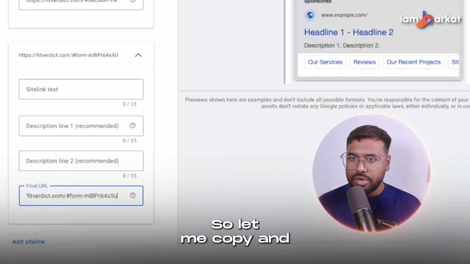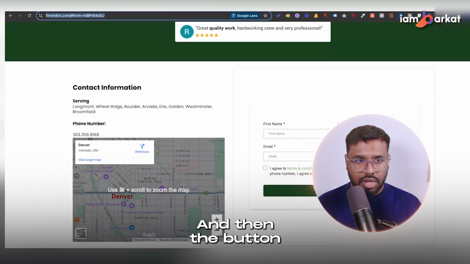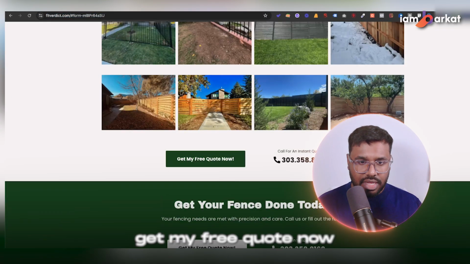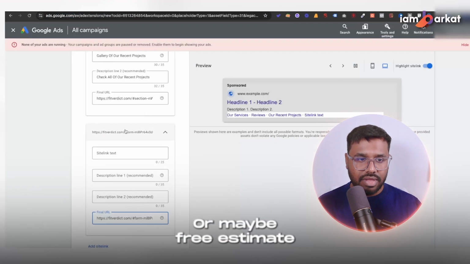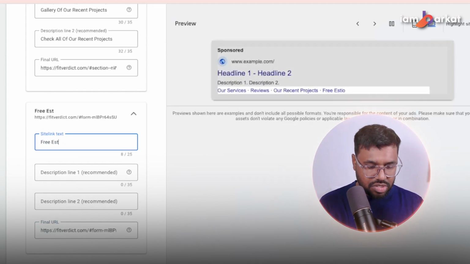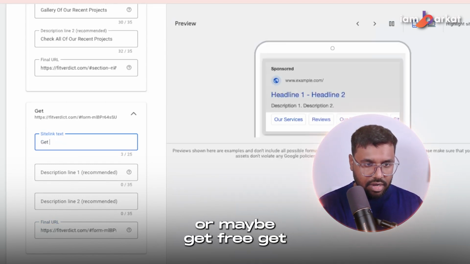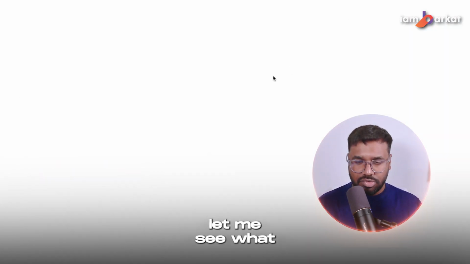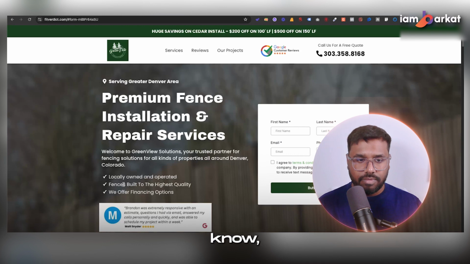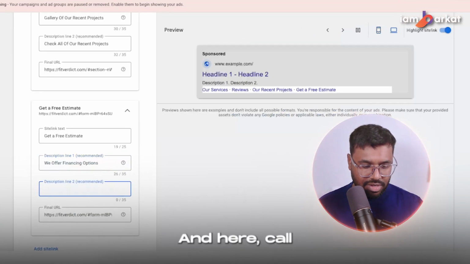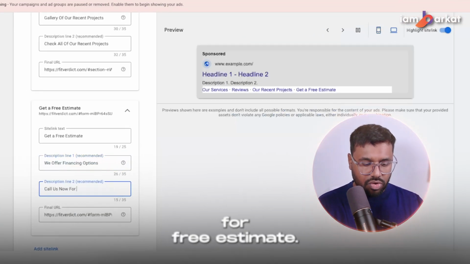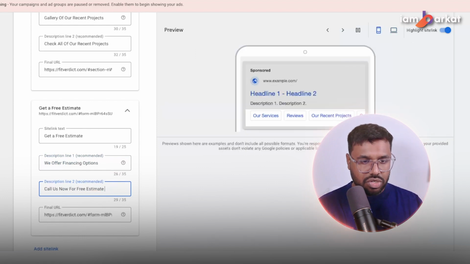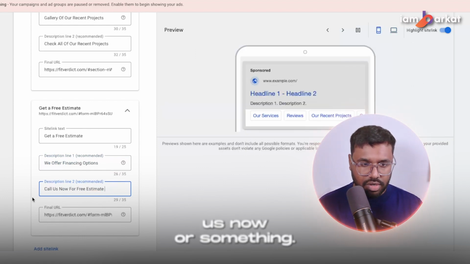So let me copy and paste here, and then the button text would be get my free code now, or maybe free estimate, or maybe get a free estimate or something, right? And on the descriptions, let me see what I can write actually. Let's say, locally owned and operated, or also I can use this one. We offer Phoenix, which is a good one. So I will copy and just paste it, and here, call now for free estimate. That's it. That's fine. Or call us now for today or something.